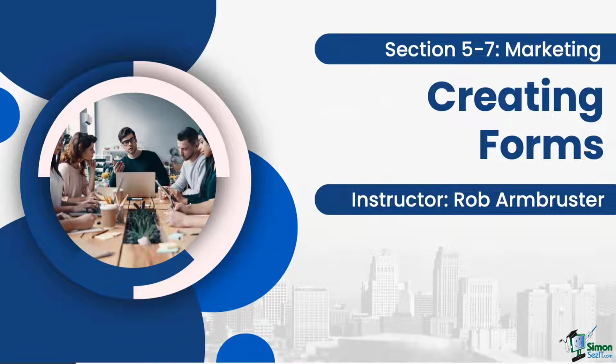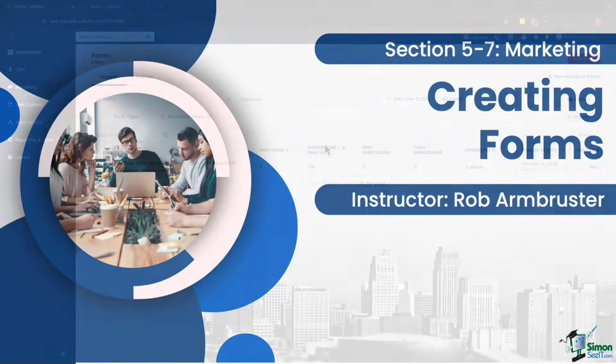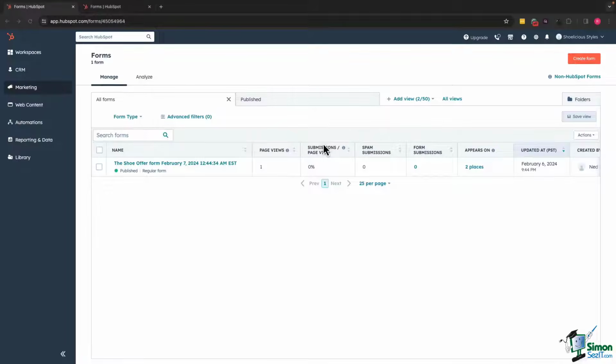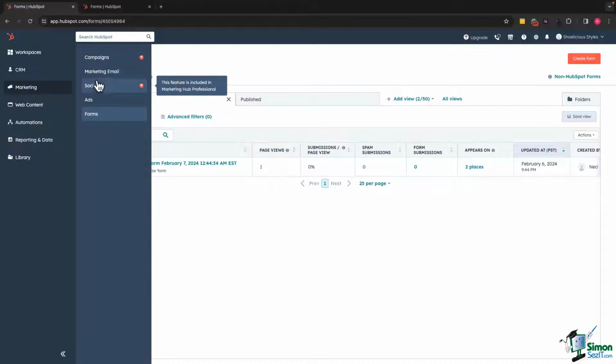In this lesson, I'll be showing you how to create a form within your HubSpot account, and you can find the forms page by clicking on the Marketing tab and navigating down to Forms in the left-hand navigation.